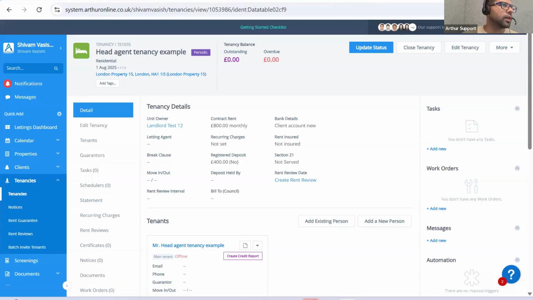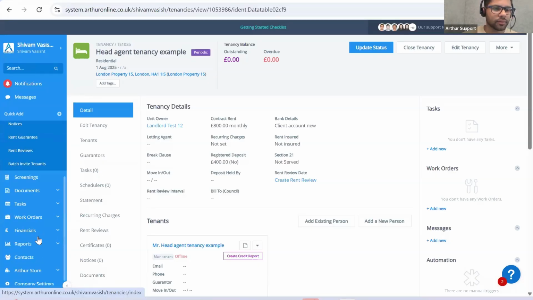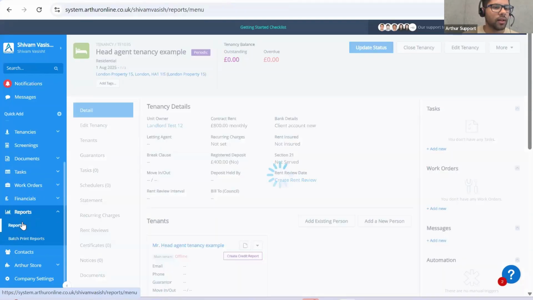Arthur should be showing a clear breakdown of how much each property is costing us. How can I generate a report? So, do you mean, if you're a landlord, if you want to generate a report of your income per property, your profits per property, you can use reports there.